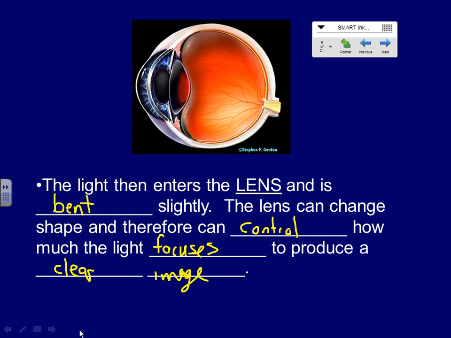Now that's completely different than the way our projector works, and same with the other old projector. With the old projector and that projector, I move the lens in order to get a clear image. But in this case, because I can't literally make the eye bulge out and move that lens in and out, the lens itself changes shape to make a clear image. And in this case, the screen is the back of the eyeball. All right? That's where we want that clear image to be. Okay, let's keep rolling.